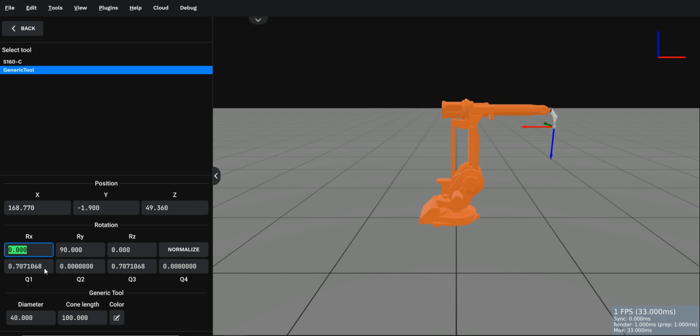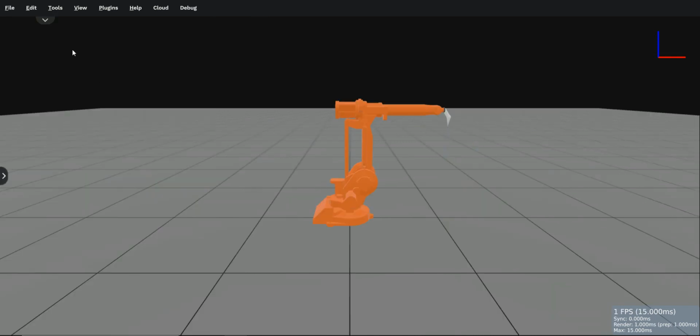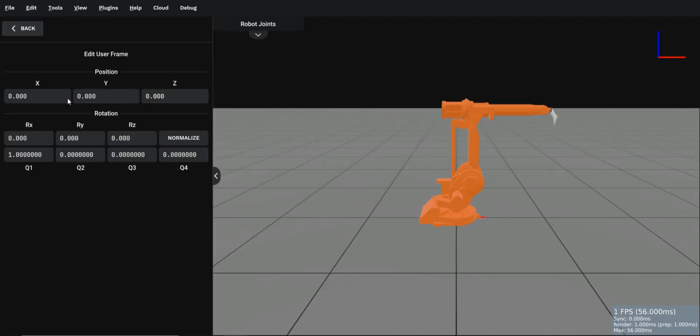The orientation of this generic tool is already at 90-degree rotation about RY, so that's the same as in our calibration. The next step is to define the user frame, and we enter the numbers from the calibration results. And here we enter the quaternion because that's what we received from the robot controller.